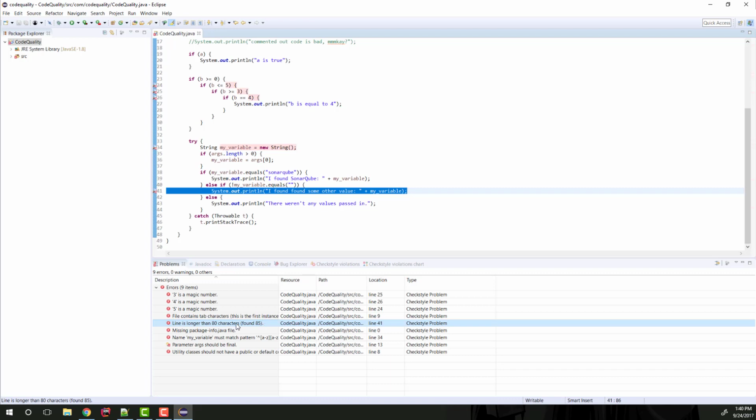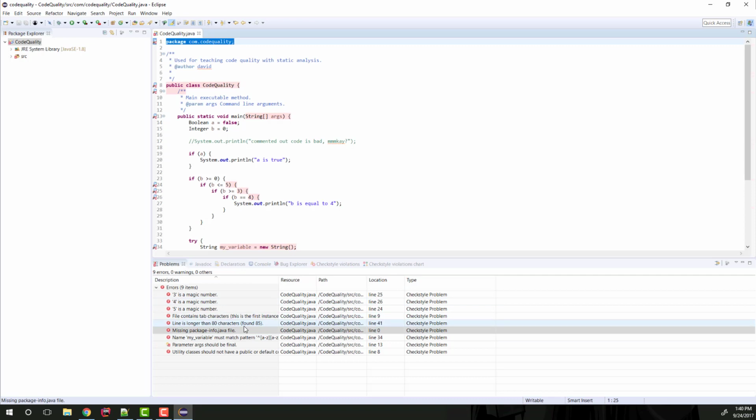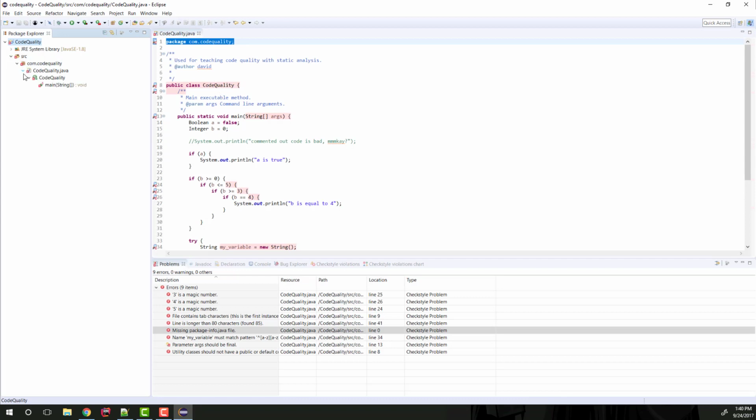I'm going to ignore that one because they don't really care. Now, I don't want a line that's 300 characters long, but the difference between 80 and 85, am I going to lose anything over that? Probably not. It's telling me I'm missing a package info Java file. And in my IntelliJ workspace, I had already created that, which is why if you watch the lesson on Checkstyle in IntelliJ, you didn't see this come up because I'd already done it.